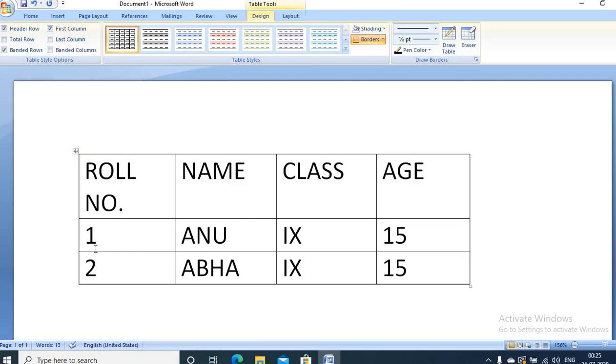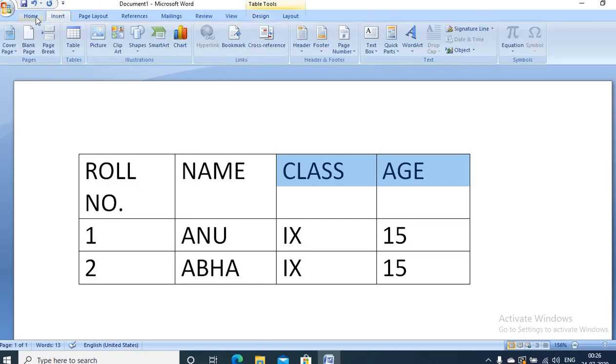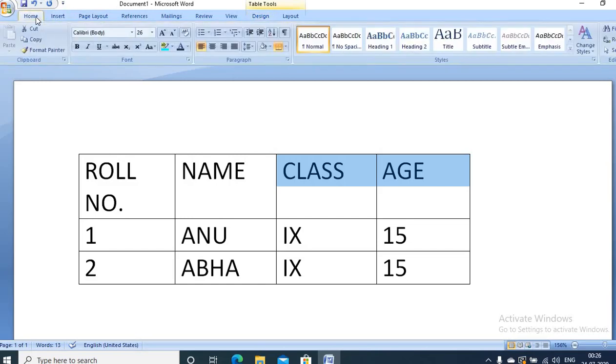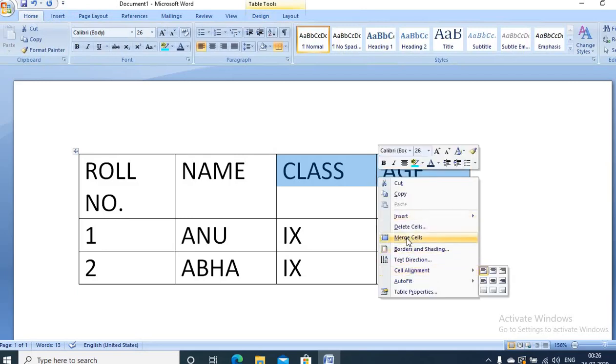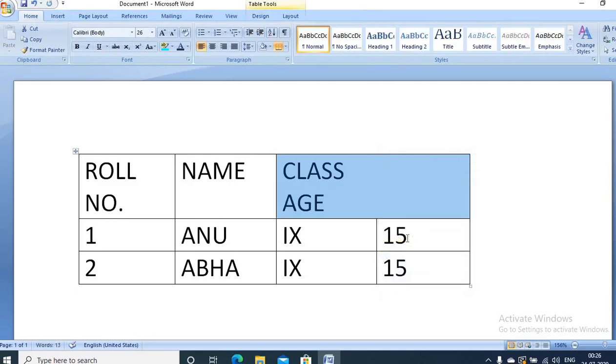Now I will tell you how to merge the cells. Merging means to join the cells. So for merging the cells, what you need to do is select the cells, right? Then by right clicking on it, you will select the option for merge cells. The cells will be combined in this way.